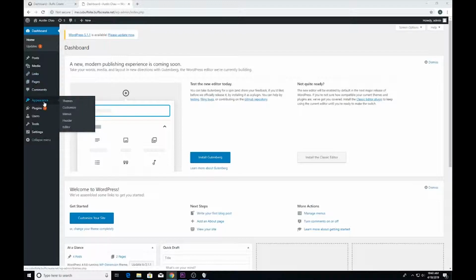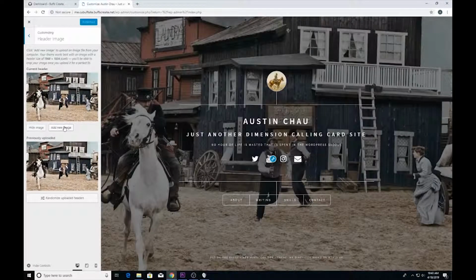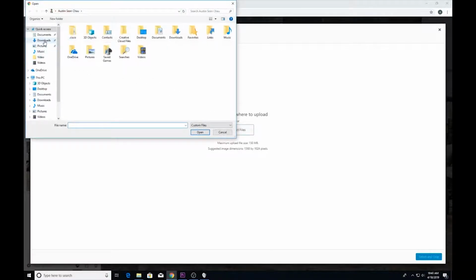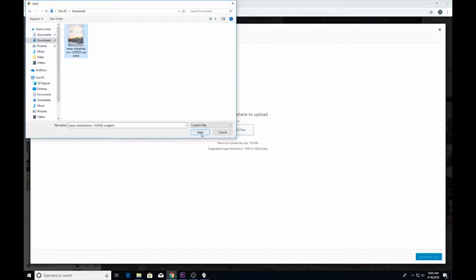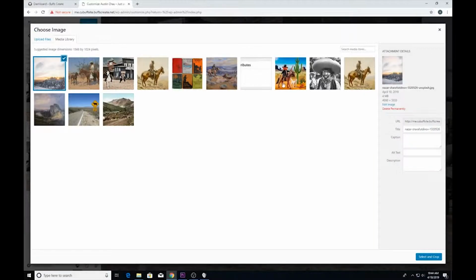So we're going to go to Appearance, and then click Customize, Header Image, and then click Add New Images. Now there's no images in WordPress yet, so we're going to have to upload a new image. So let's go ahead and select a file and find a good image to use as a background. These are all the other default images that are in the website.